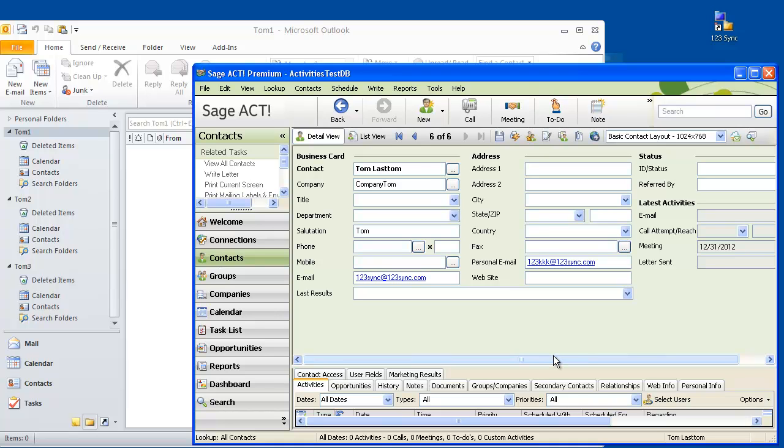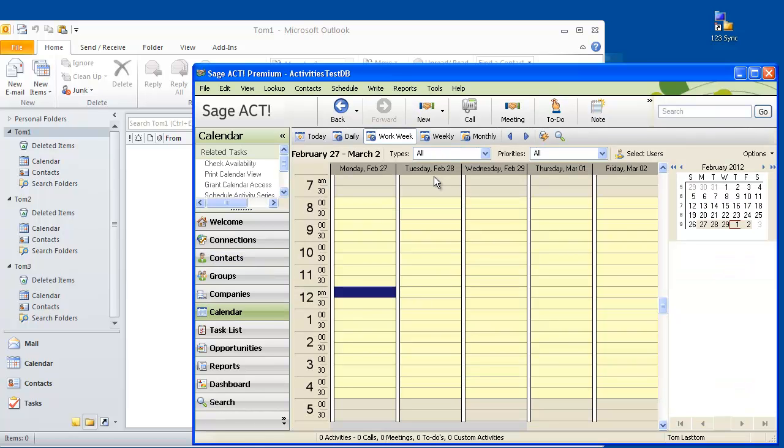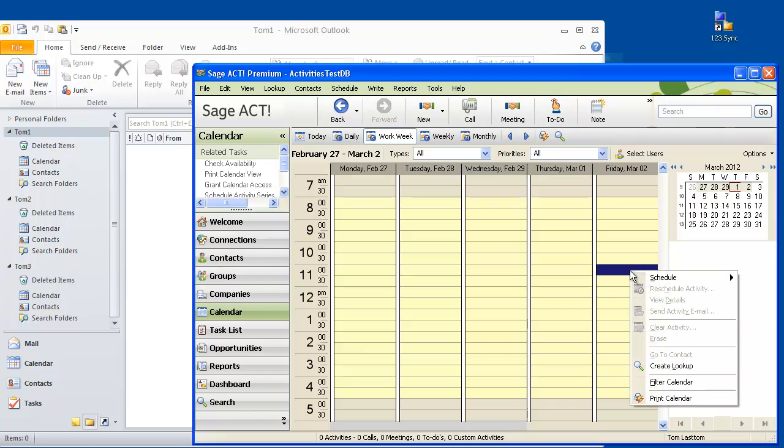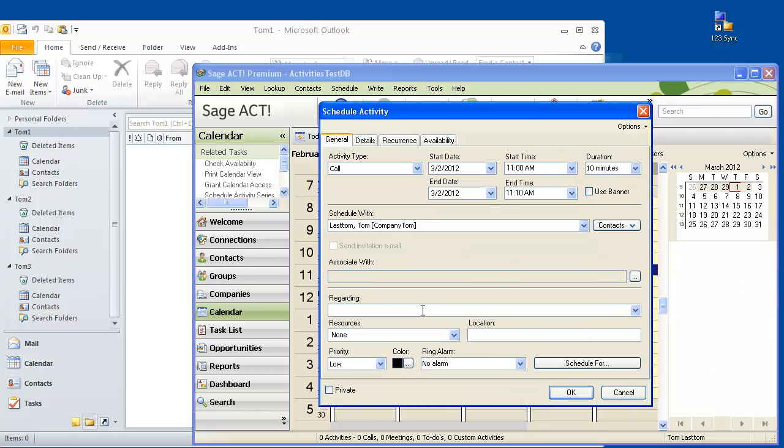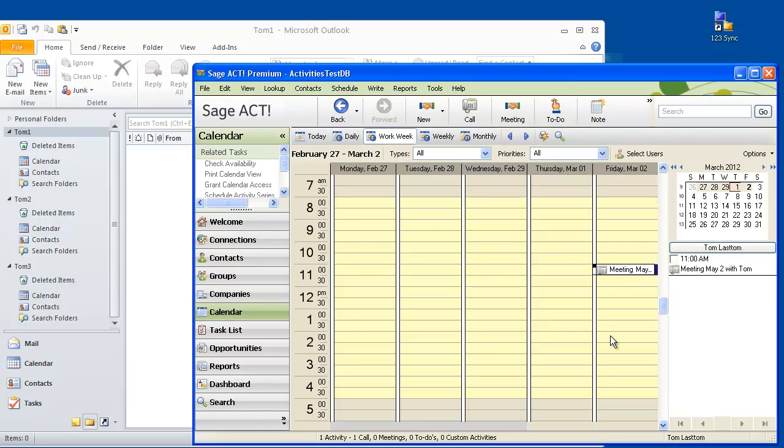So let's go back to Act now. We're now in My Record, and let's just go to the calendar. On the calendar, let's just go for May 2nd. We just schedule an activity at 11 o'clock on May 2nd. Click Schedule, click a meeting. This is a meeting May 2nd with Tom. Click OK. So now it's scheduled for May 2nd.